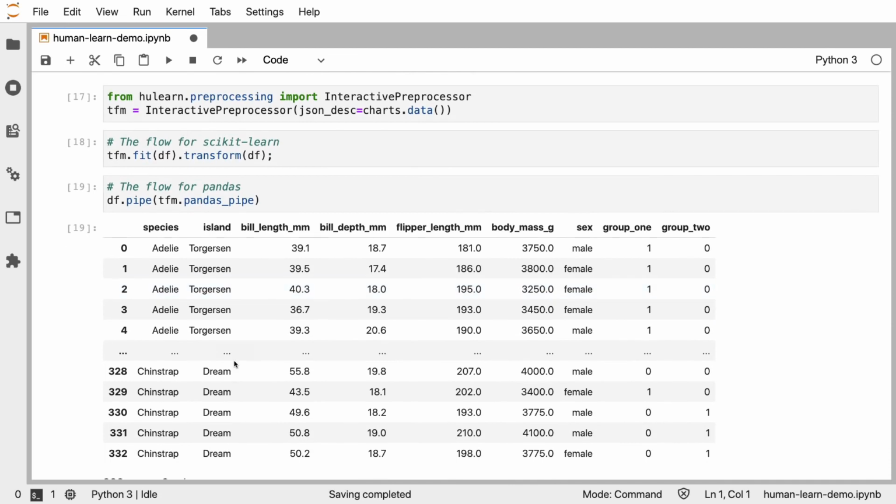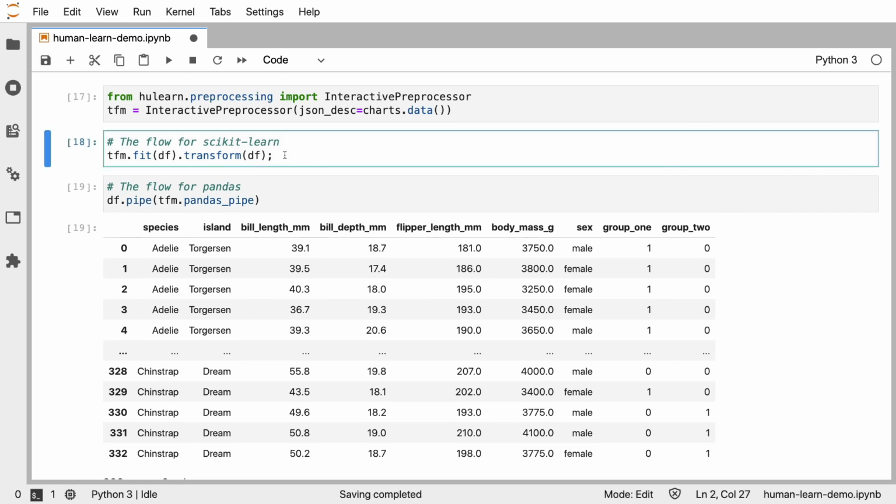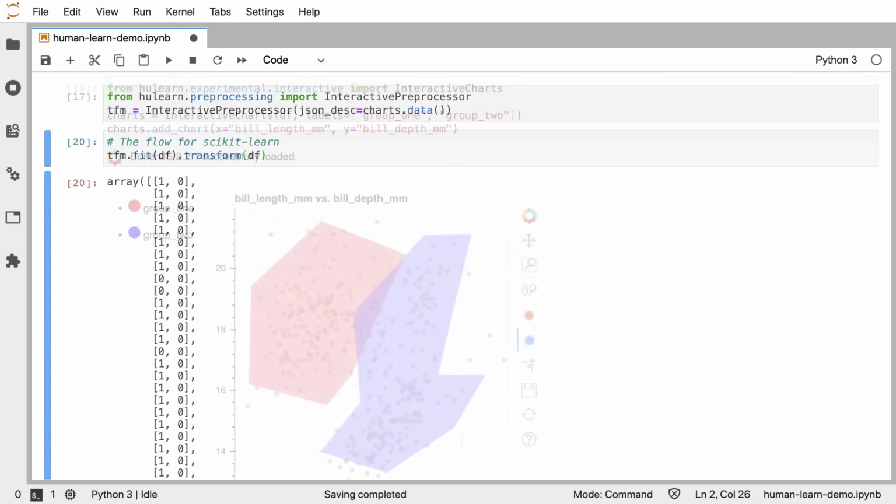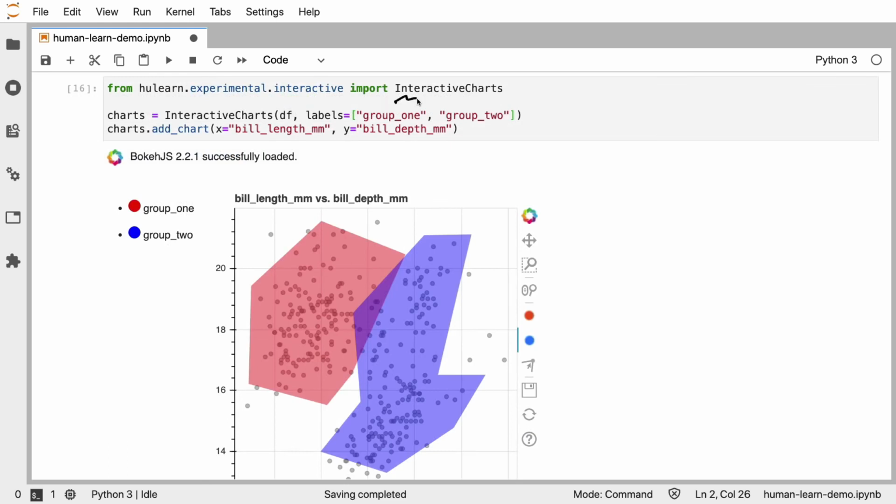In the case of pandas, what will happen is it will add 2 new columns with counts, how often a data point was in a polygon. And if I were to use the scikit-learn flow instead, I would get the same counts, but as a NumPy array. Now, this interactive charts API is relatively experimental. Currently, it only allows for 2D charts, but you can imagine that other visuals will also be added in the future. Things like histograms can also be used to make selections.